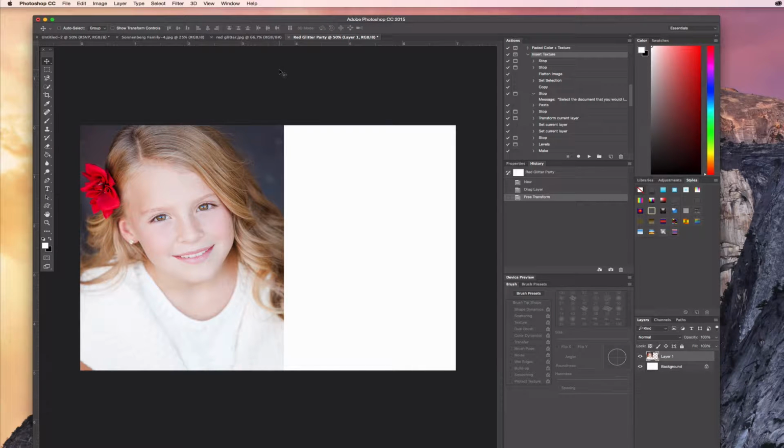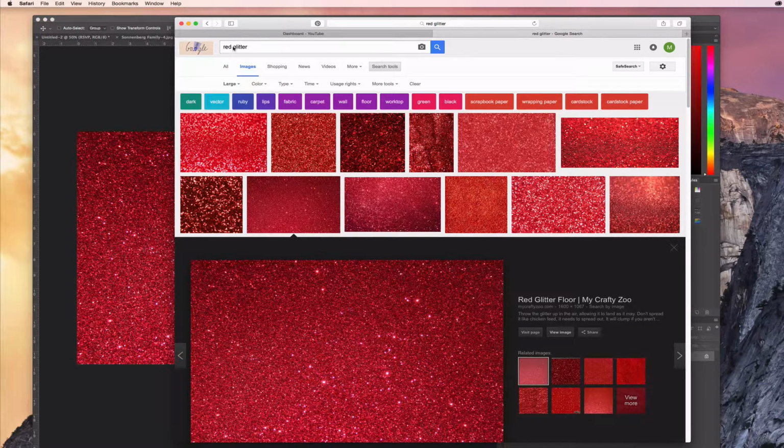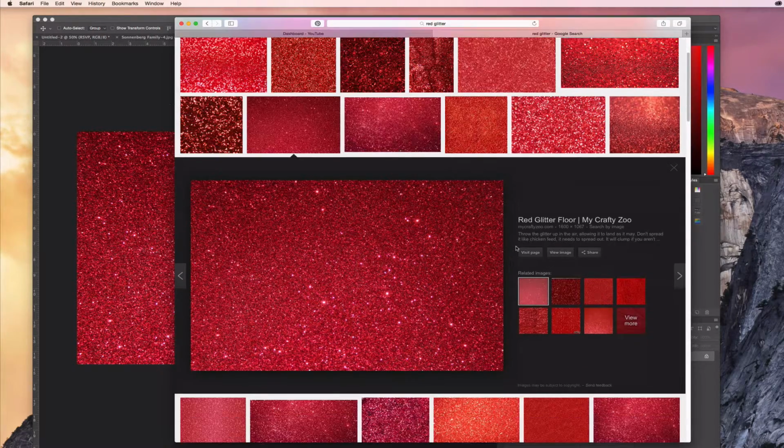Okay, now we are going to put the glitter down. I have saved this red glitter that I found on Google Images. I just went to Google, typed in red glitter, made sure I was on Images, and then make sure you click on Search Tools and select large out of the size. And it'll pull up any large glitter that they have.